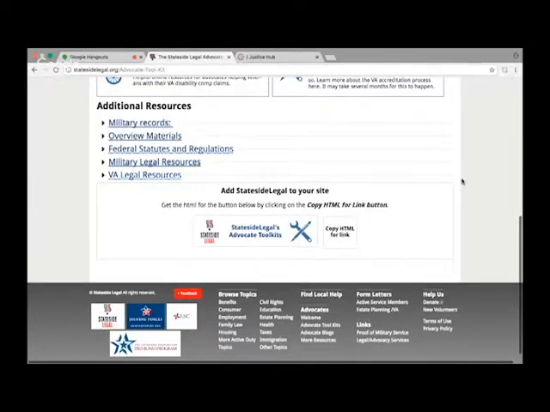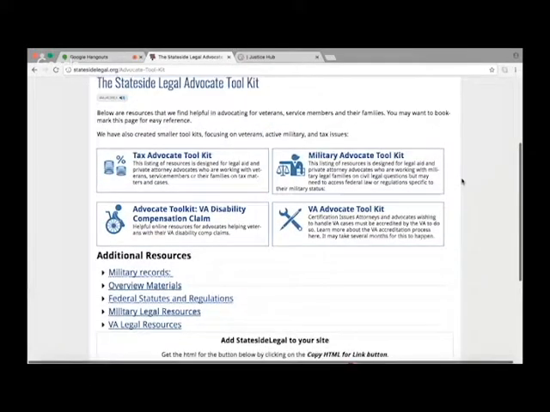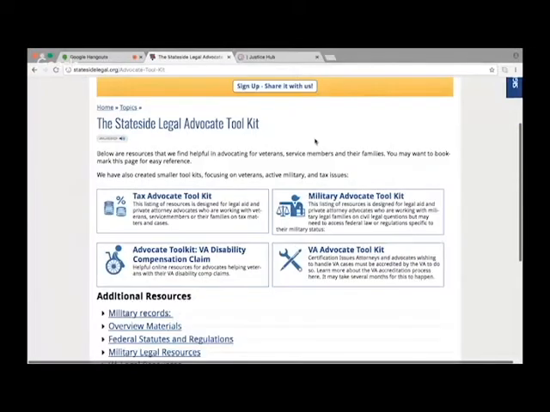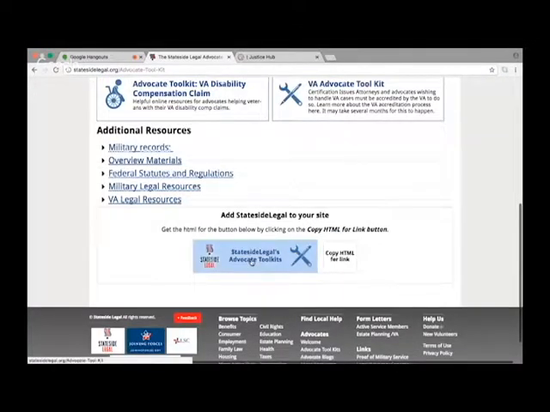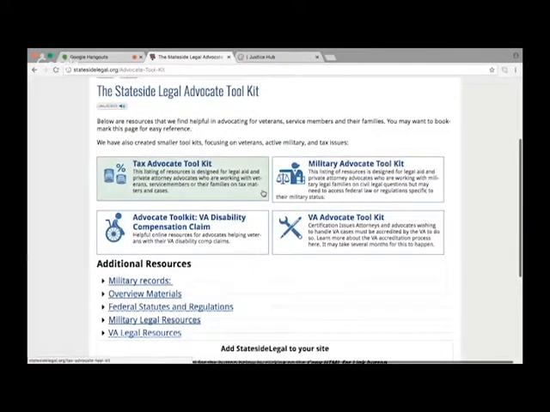Krista, you might want to talk about how people can actually join in and become a contributing member to the site. Yeah, so in addition to adding the Stateside Legal Advocate Toolkit to your site by putting this button on there, which would bring people directly to this page that we're looking at right now, which has the Tax Advocate Toolkit, the Military Advocate Toolkit, the VA Disability Compensation Claim Toolkit, and then the VA Advocate Toolkit.